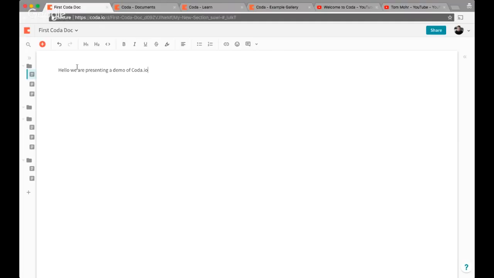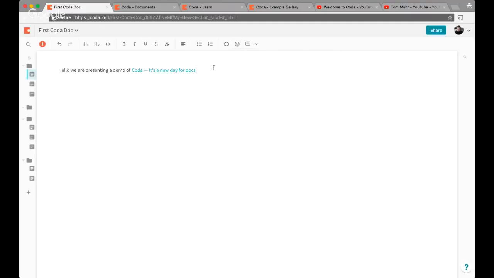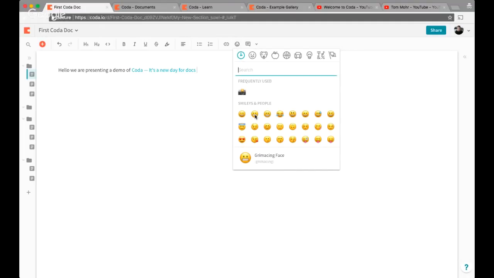You can do things like making it a header, a subheader, all bold, and actually let's get rid of this header now. You can bold things, italicize things, just like any regular document. You can also have a lot of emojis, which is kind of cool. Let's try to insert an emoji there.